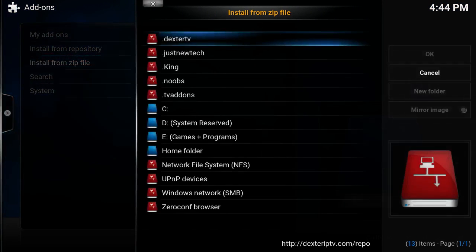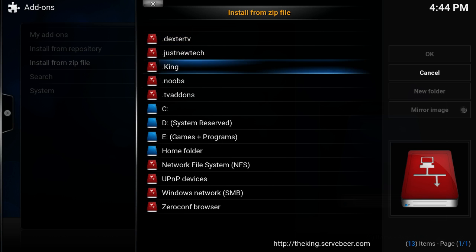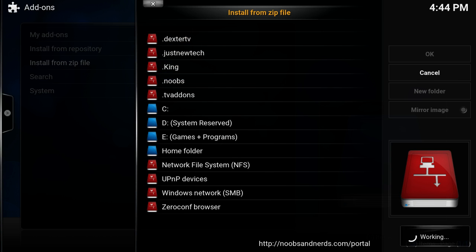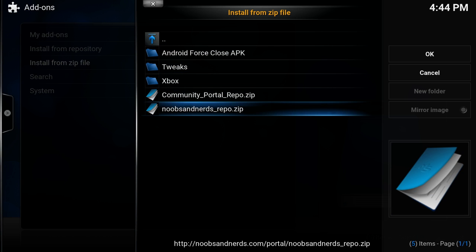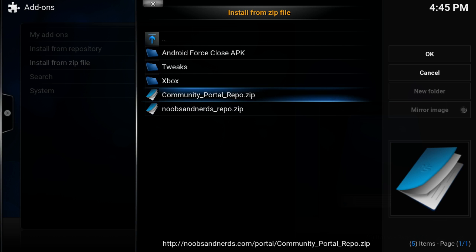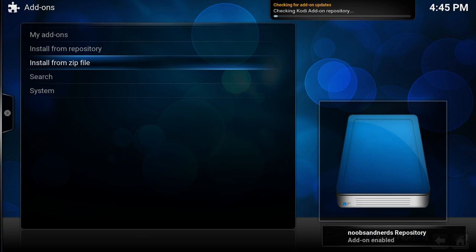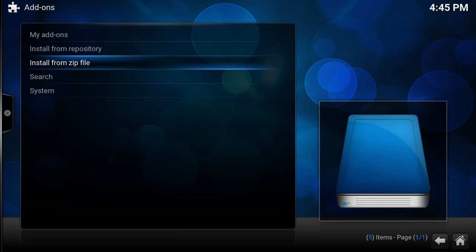Next, we are going to install the Noobs and Nerds repo. Actually, the community portal repo, I'm sorry. Community portal, hit enter, and the Noobs and Nerds repository will be installed. Now that we have all that out of the way, actually, there's one more.